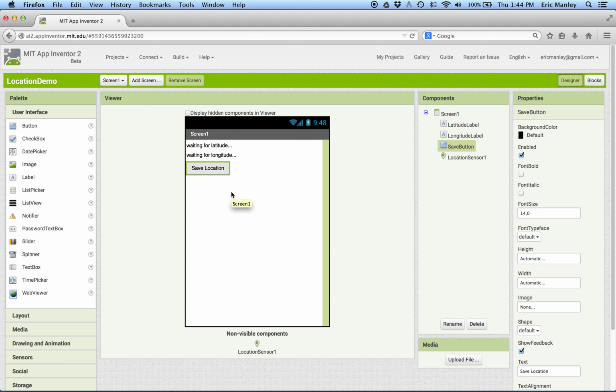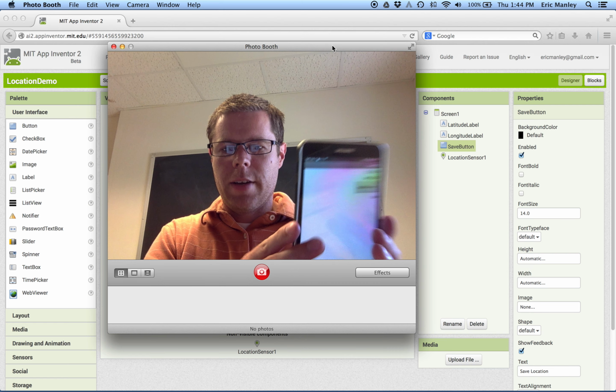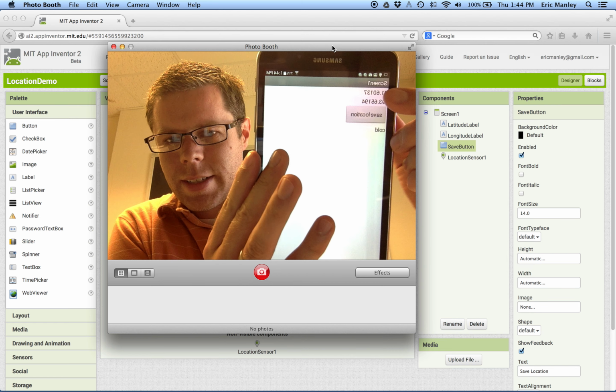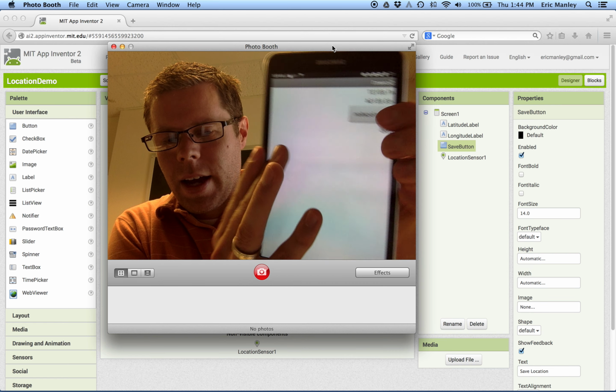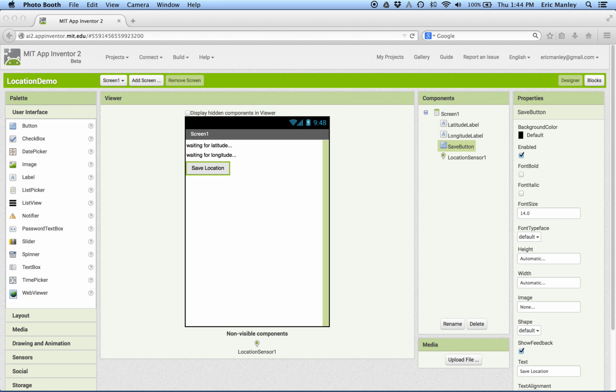One more feature I'm going to add. I can show you what's happening now. I have a finished version of the app. I don't want to give too much away, but you'll see it has a save button. I can hit save, and it'll save the location.